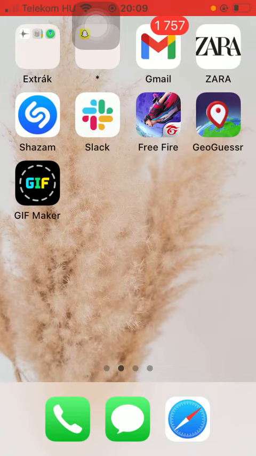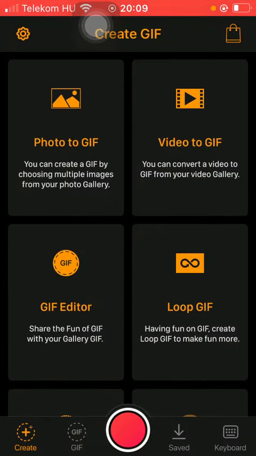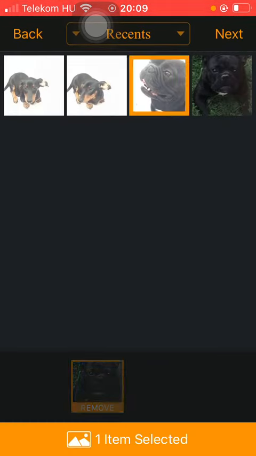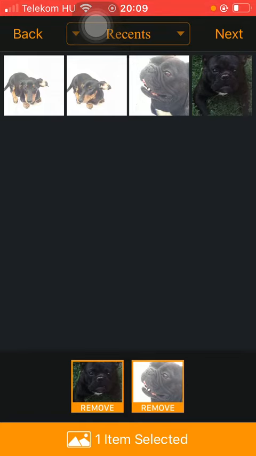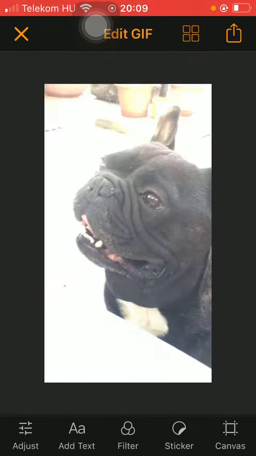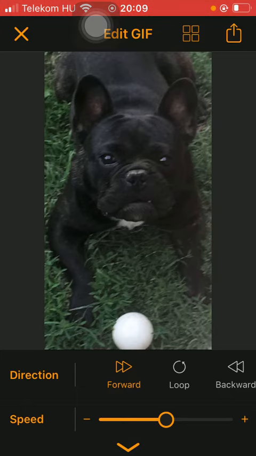So let's jump into it. First of all, open the application on your phone. Tap on either the create or the GIF buttons to select a GIF, and then tap on the pictures that you want to include. Here is your GIF created, and if you want to make adjustments, click on the adjust button down below in the left side corner of the screen.